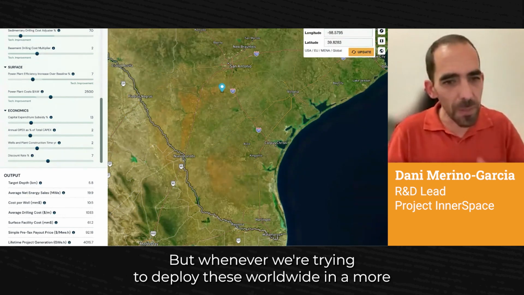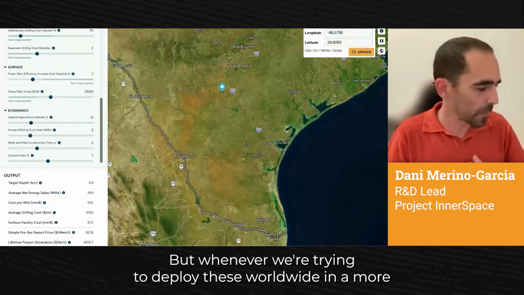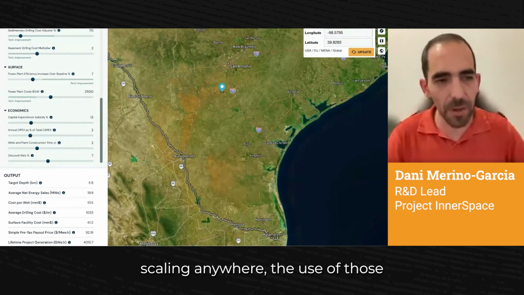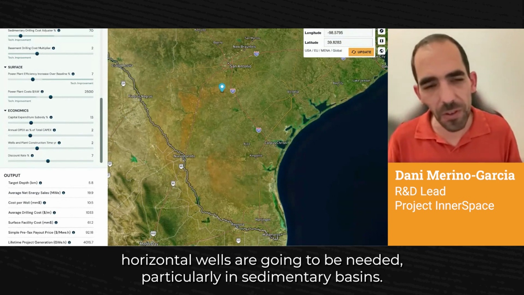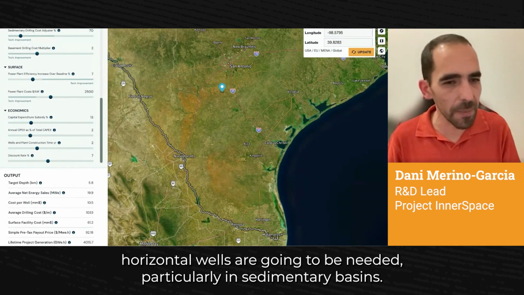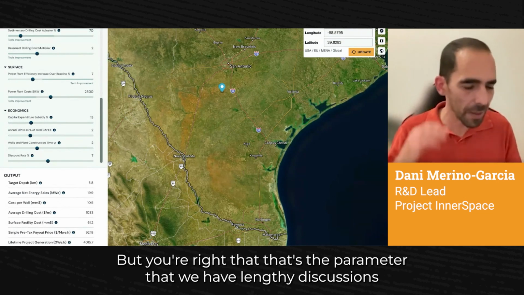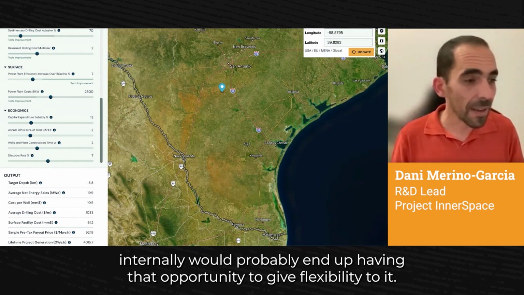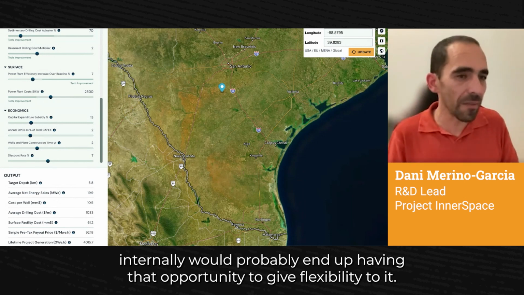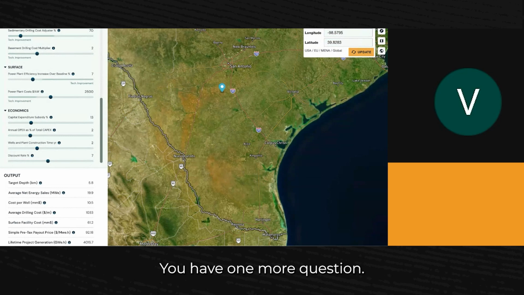But whenever we're trying to deploy this worldwide in a more scaling anywhere, the use of those horizontal wells are going to be needed, particularly in sedimentary basins. But you're right that that's a parameter that we have lengthy discussions internally. We'll probably end up having that opportunity to give flexibility to it. You have one more question, Danny.